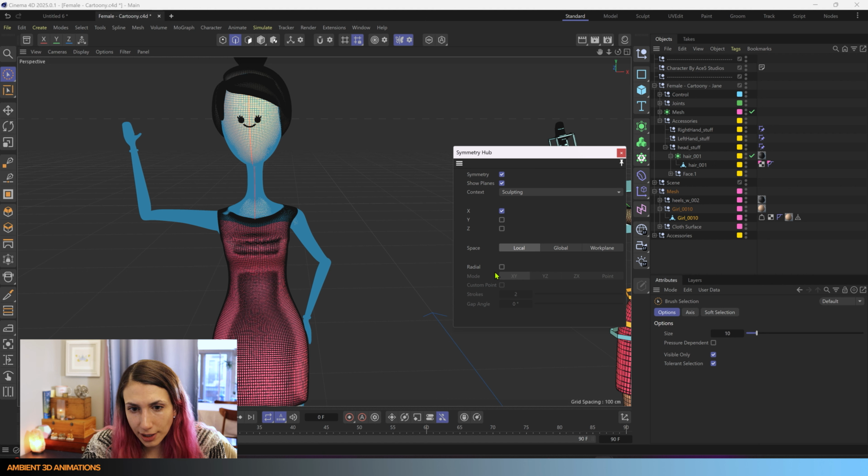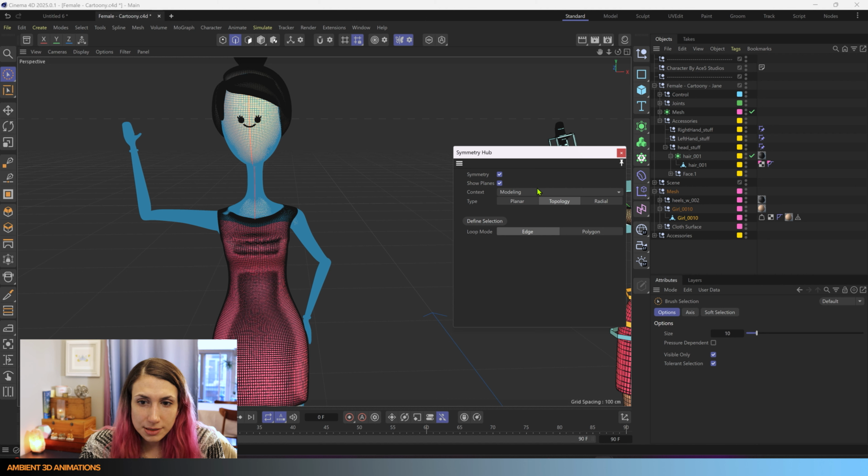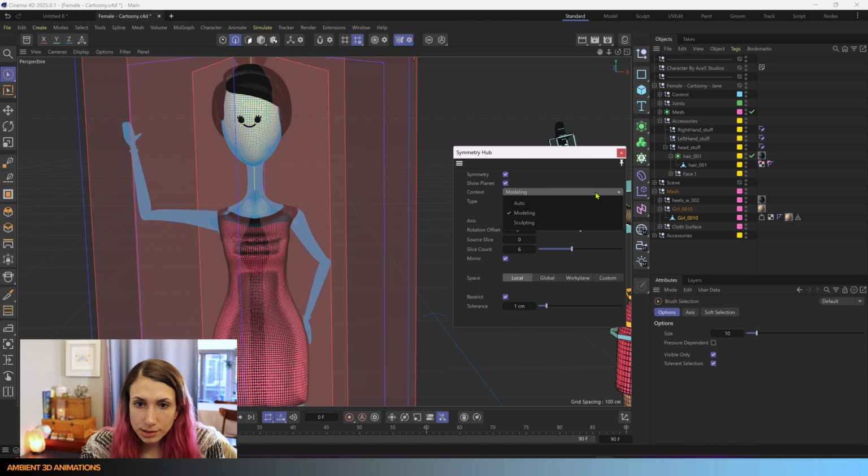But they both have the radial symmetry option. So if you switch between modeling and symmetry, you'll see the options vary a little bit, but there's a lot of overlap. So let's talk first about modeling with radial symmetry.